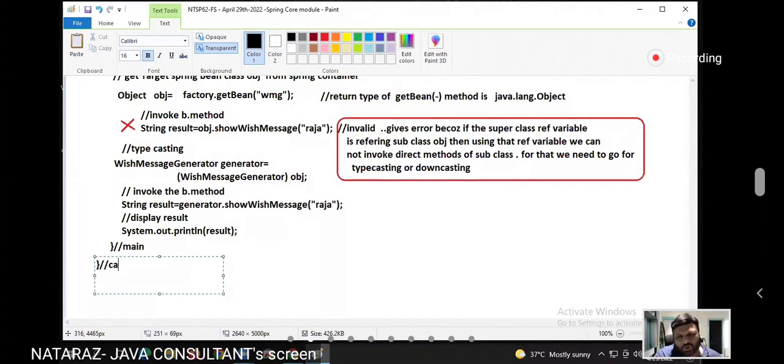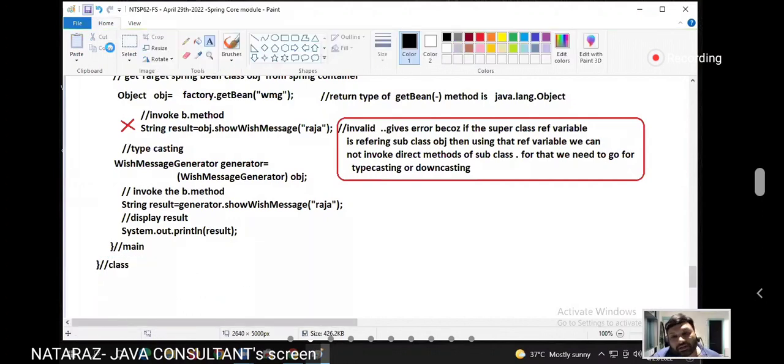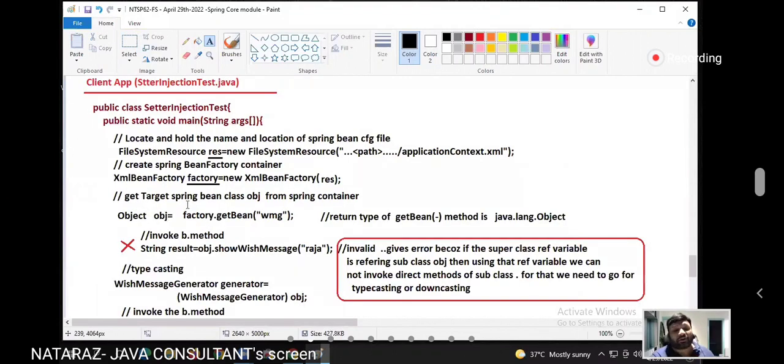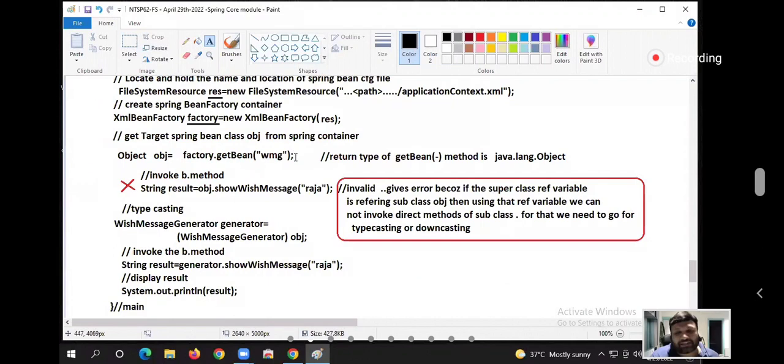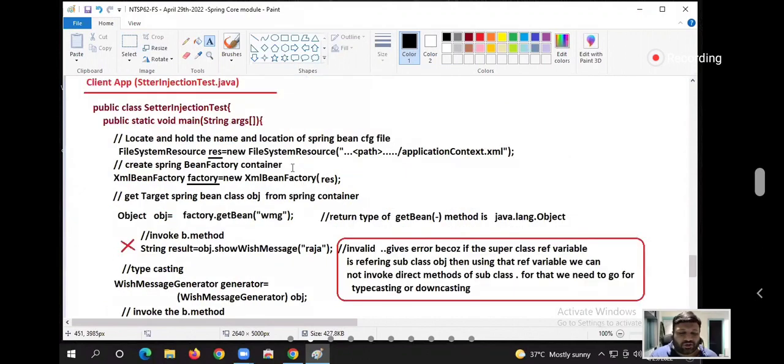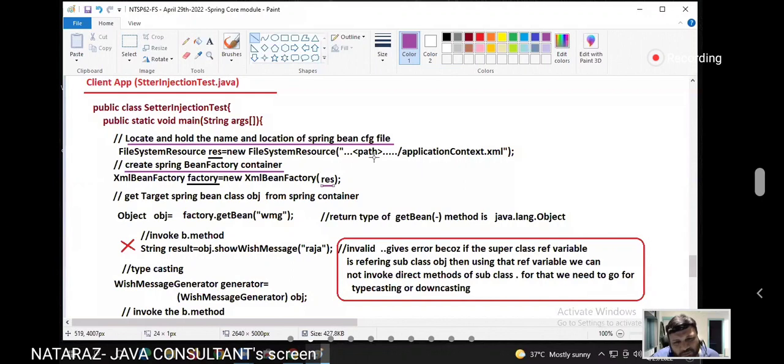And you don't believe our application is completed? I'll show it through Eclipse also. First I am writing the code on the screen for better explanation. Now can we see it line by line? Here I am locating and holding the name and location of the Spring Bean configuration file. Next, creating the Spring Bean factory container having that resource object, indirectly passing the Spring Bean configuration file.